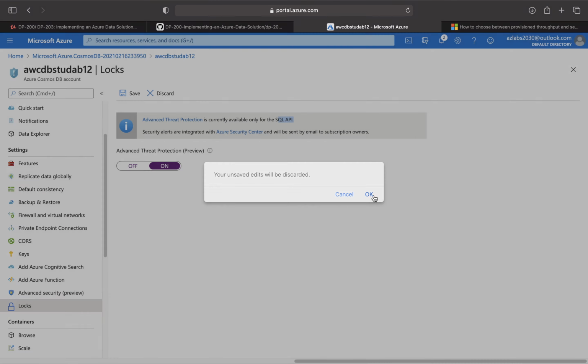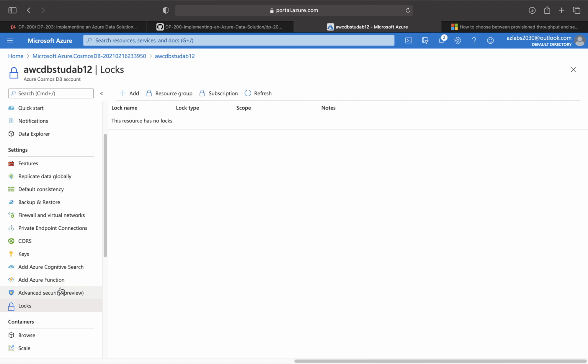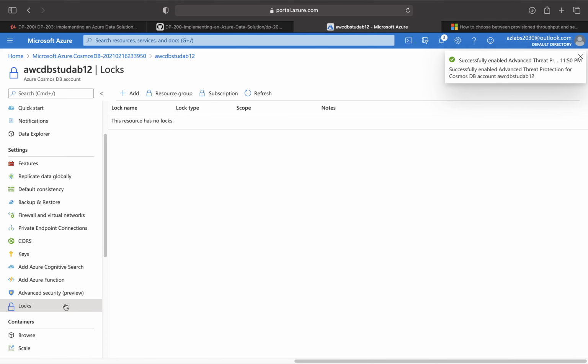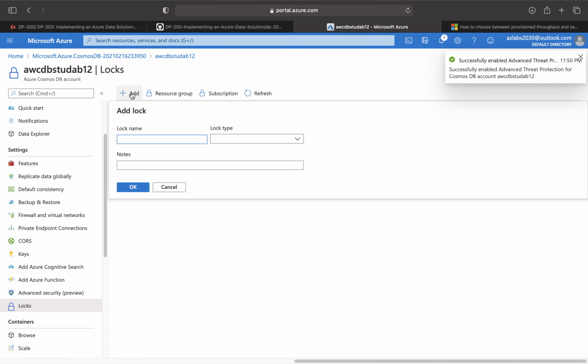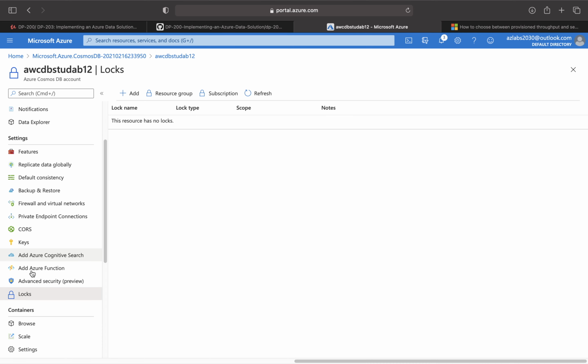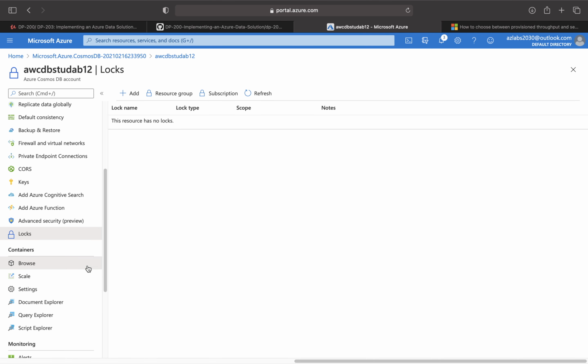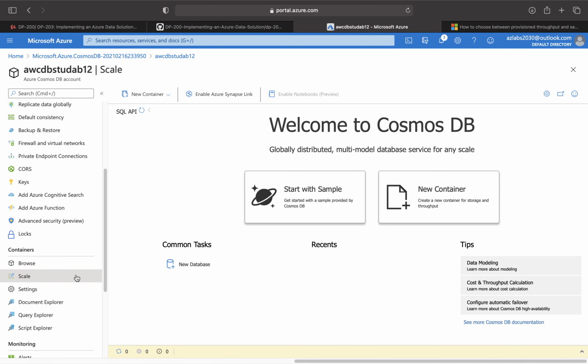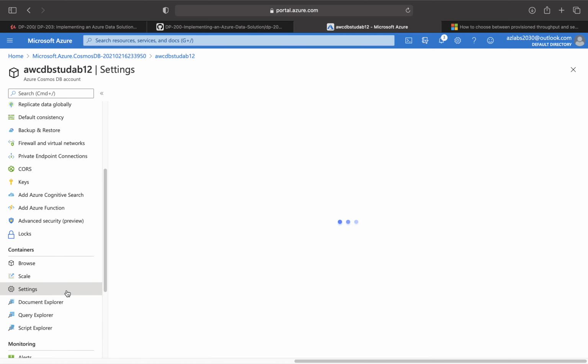Logs, let me make sure that it's on. Let's turn it on and save this one. Locks work the same way. You can add your read-only lock or delete lock if you like to the account. Now container, we don't have any container yet. Scale is another important feature, and we're going to come back to this one.